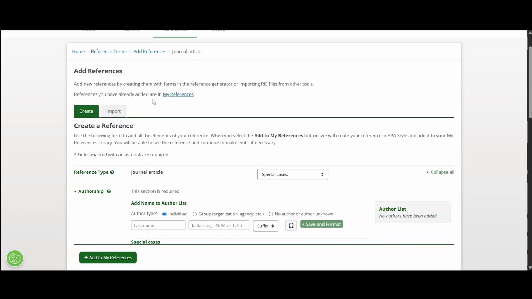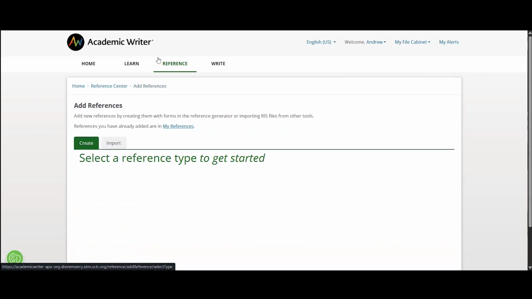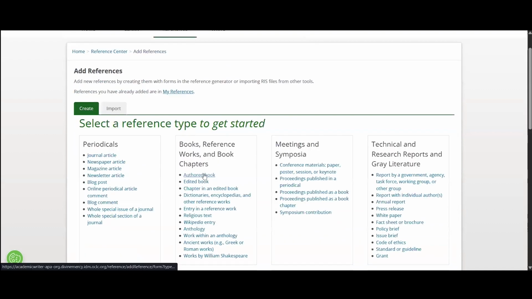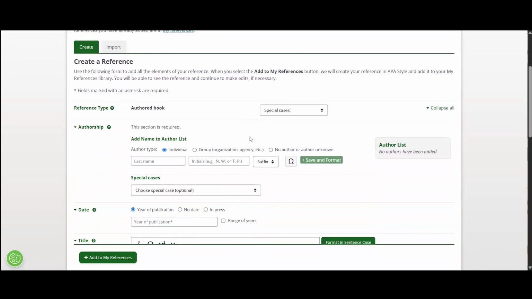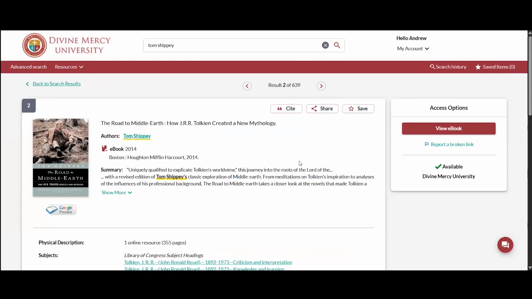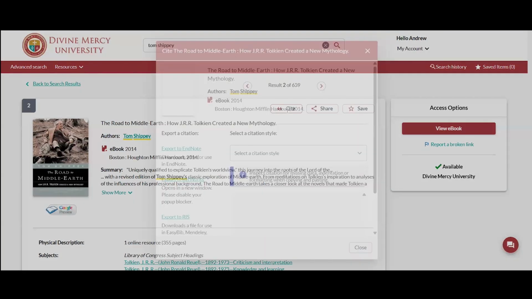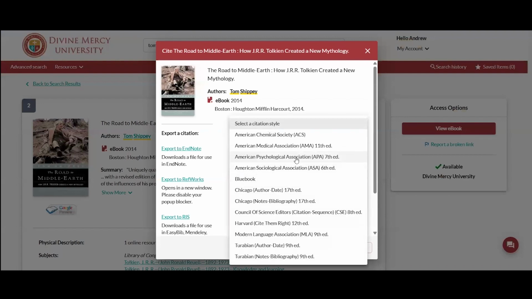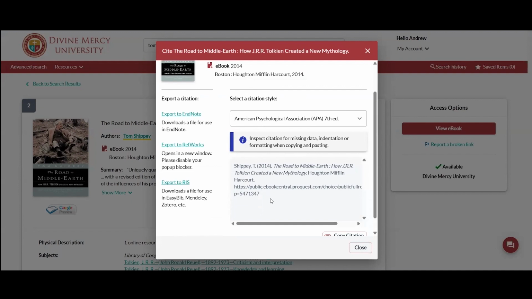Let's say you want to add a citation manually. I'm going to go back and select an authored book. For this example, I'm going to add Tom Shippey's The Road to Middle-earth. From the DMU library, you'll notice the Cite option here, where I can click Cite and select the APA 7th edition. Here, I am provided an example citation of what this book's citation should look like.